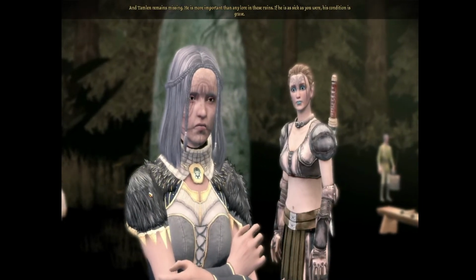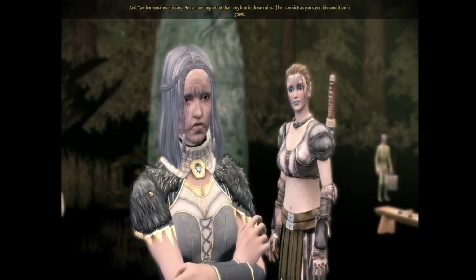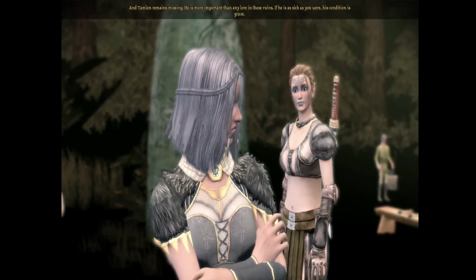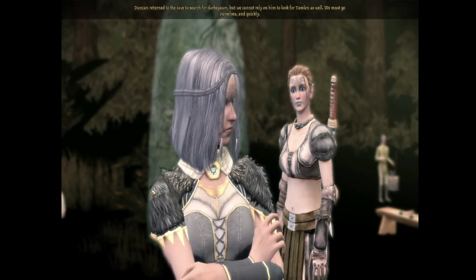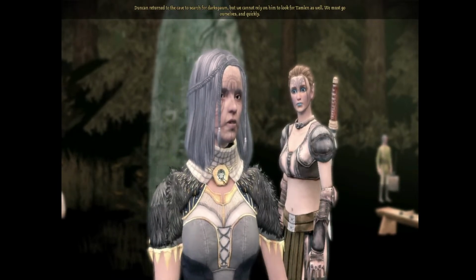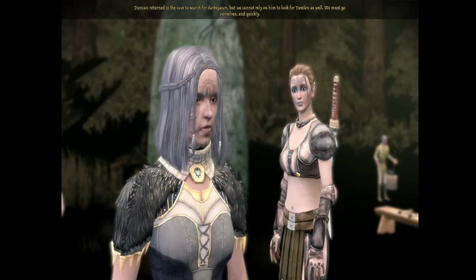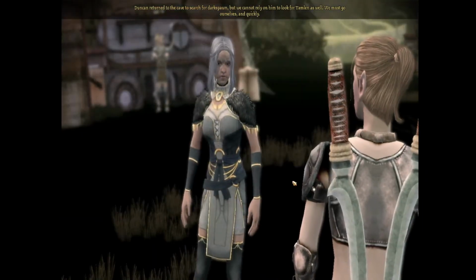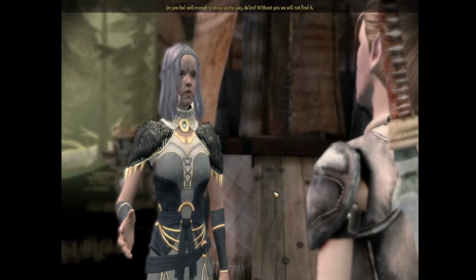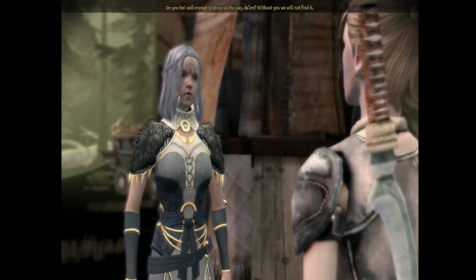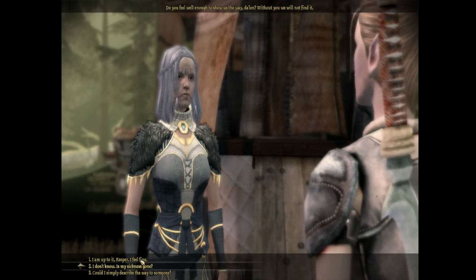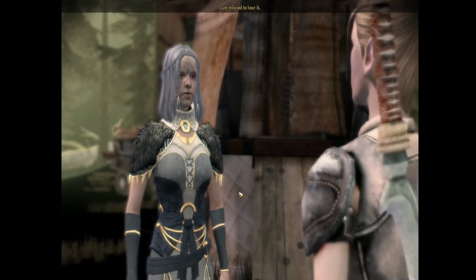Tamlin remains missing. He is more important than any lore in these ruins. If he is as sick as you were, his condition is grave. Duncan returned to the cave to search for darkspawn, but we cannot rely on him to look for Tamlin as well. We must go ourselves, and quickly. Do you feel well enough to show us the way, Dalen? Without you, we will not find it. Okay, I'm up for it. I am relieved to hear it.